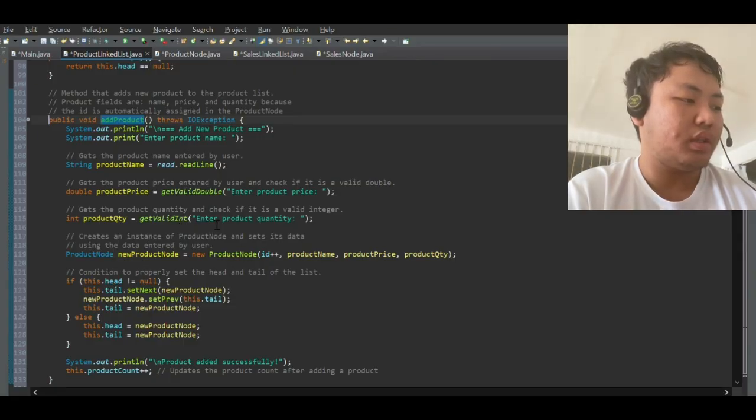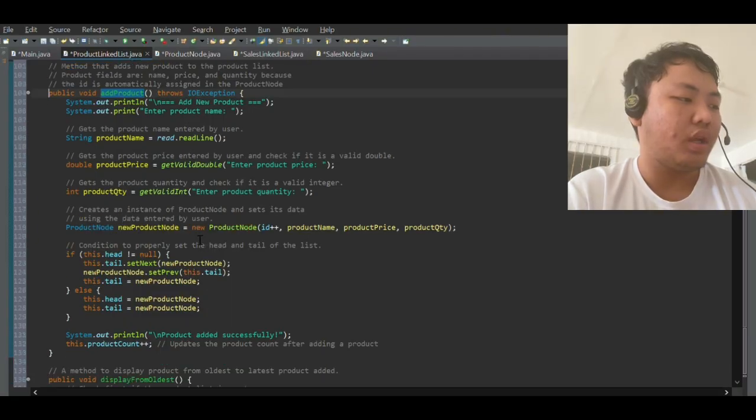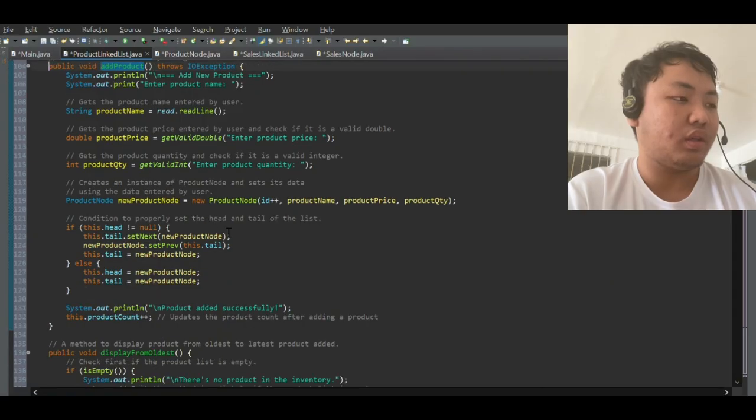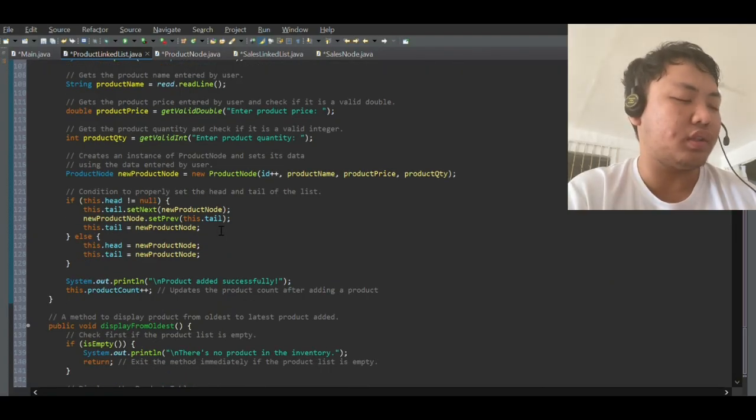Linked list insertion to the tail. If the list is not empty, meaning head is not null, the new node links after the current tail. The current tail's next pointer points to the new node. The new node's prev pointer points back to the old tail, and finally the new node becomes the new tail. If the list is empty, the new node becomes both head and tail. Count updates: the product count is incremented.